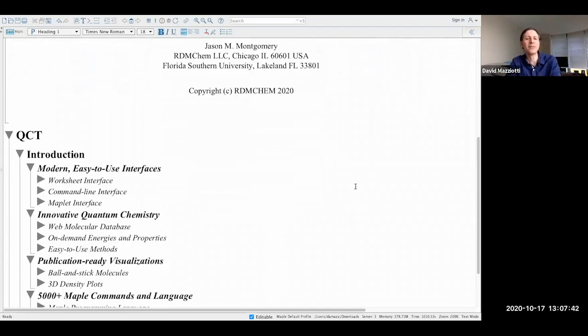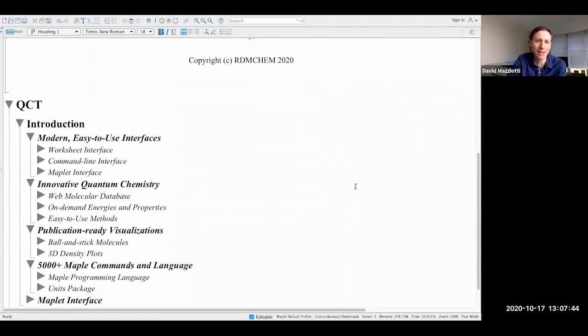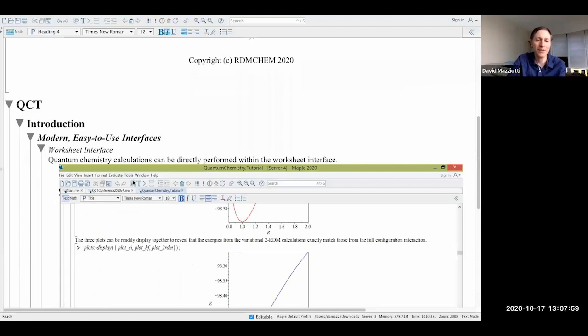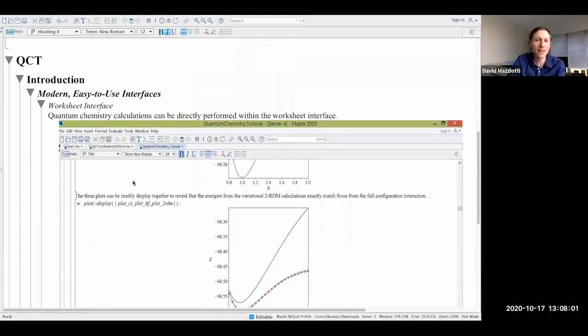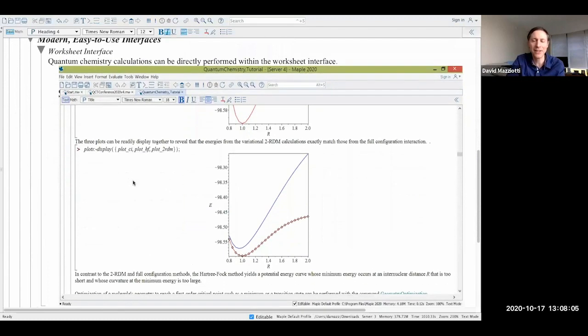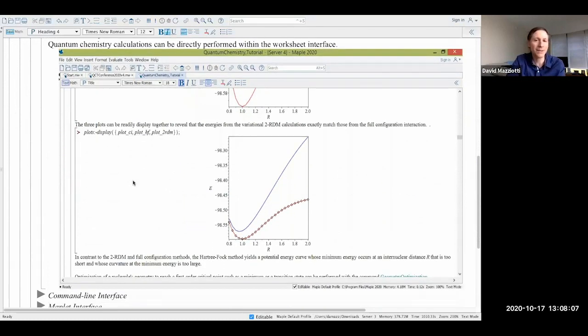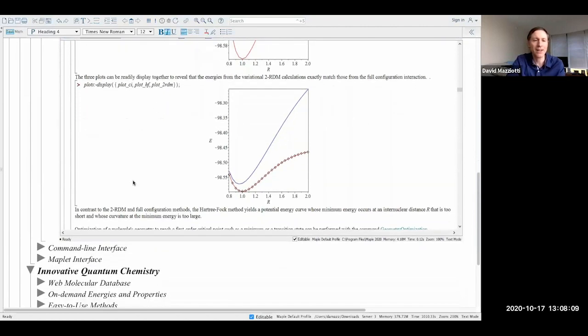All right, the Quantum Chemistry Toolbox, or QCT. Let me give a brief introduction today. It's a modern, easy-to-use package with several different interfaces for accessing different aspects of the package. For example, you can access it using a worksheet interface, so quantum chemistry calculations can be directly performed within the worksheet. Here's a screenshot of the package in action within the Maple worksheet.